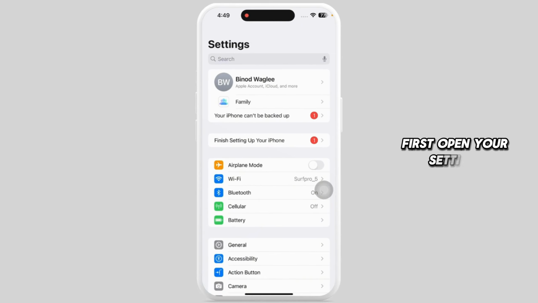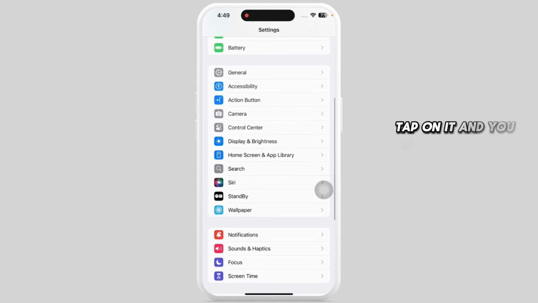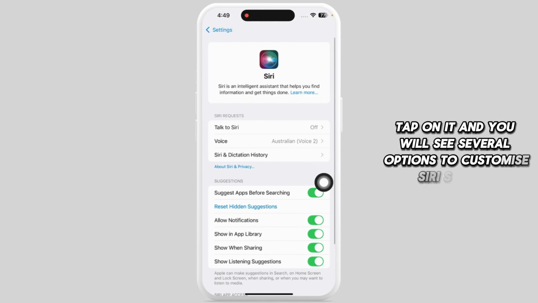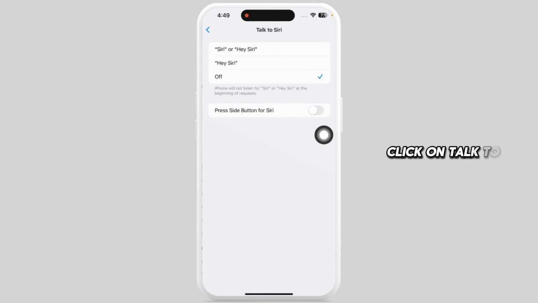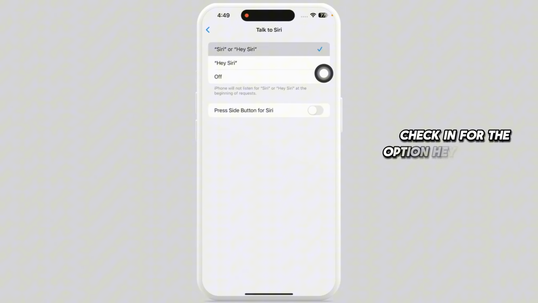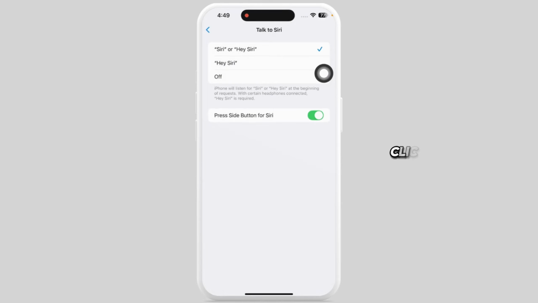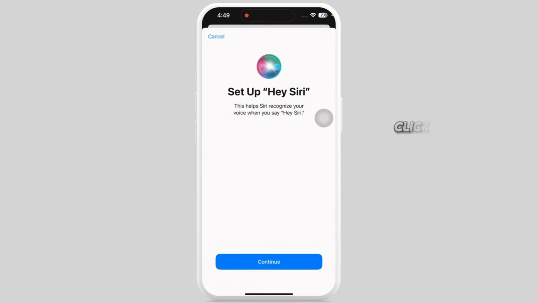First, open your settings. Scroll down, navigate to the option of Siri. Tap on it and you will see several options to customize Siri settings. Click on Talk to Siri. Check the option Hey Siri or Hey Siri. Click on Enable Siri. Click on Continue.